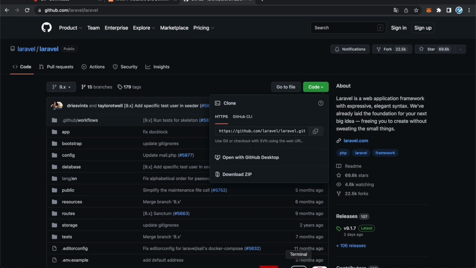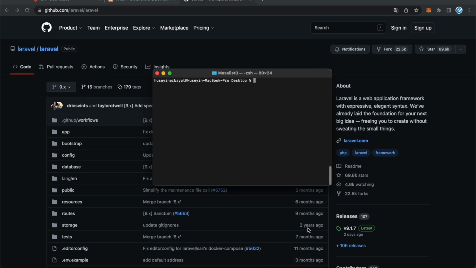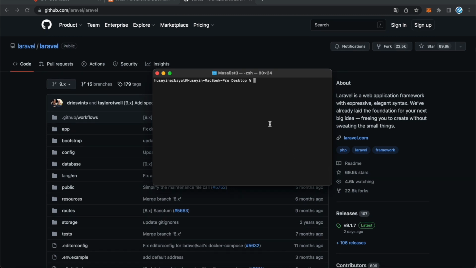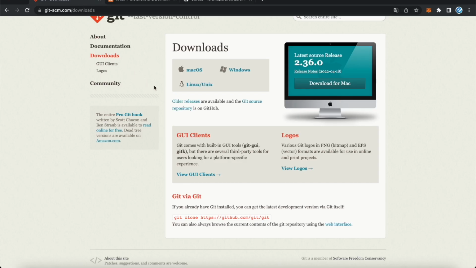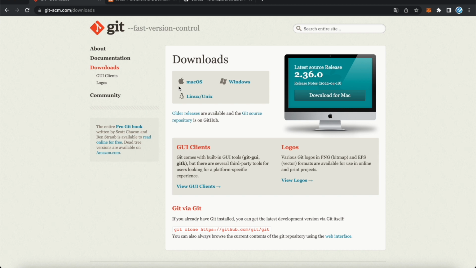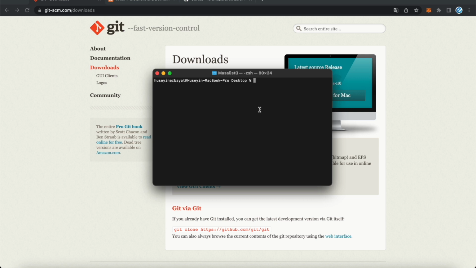In the terminal section, I need to download the Git Bash program as follows in order for the git command to work. Here, you can download it according to the operating system. Then I go to my terminal. Now I am on my desktop and type git clone. Then I press Command V and paste the URL.